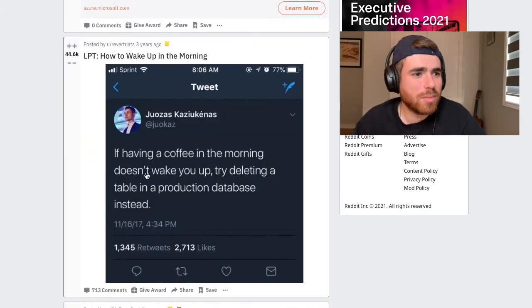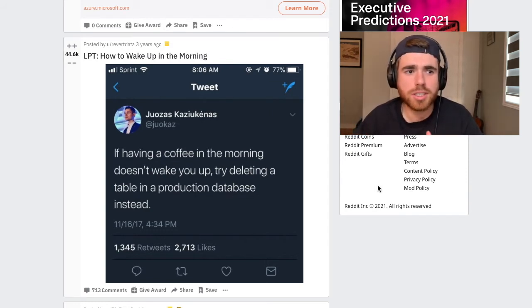If having coffee in the morning doesn't wake you up, try deleting a table in production database instead. Oh boy. This has happened to a couple of my friends. Basically, what it's saying is, an app or any kind of product relies on a database for all the data it shows, all the data it processes. And so if you delete a part of that database, suddenly there's a lot of things missing, and things can break on an app.